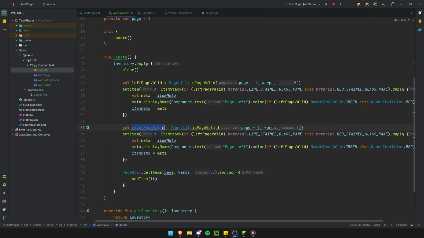Now I'm going to change all instances of right page valid. So there and then there. Secondly, we're going to do +1 because we're going right, so it's going to have to be +1. Okay, then thirdly, I'm going to change the item to slot 8. As I showed you on the MC Utils website, slot 8 is the right one.